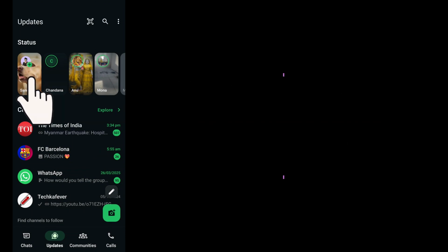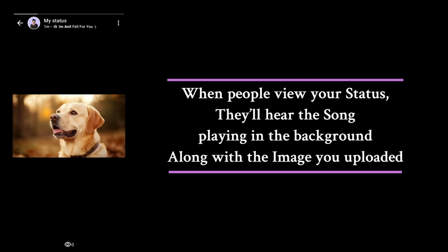This new update makes WhatsApp statuses much more expressive and fun. Whether you want to share your mood, dedicate a song to someone, or just add a cool background track to your updates, this feature gives you the perfect way to do it.